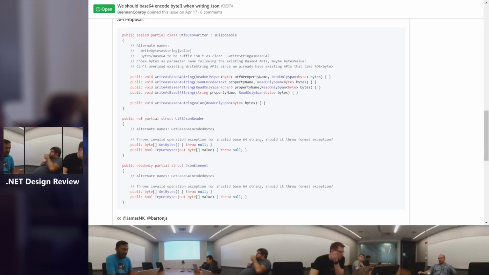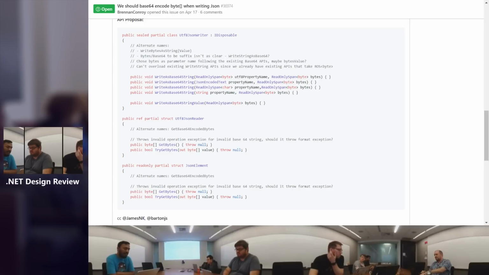Some questions are just around naming, effectively, and the semantics of throwing. So I chose write as base64 string. We could do write bytes as base64 string. I'm okay with either bytes or base64. Having it be a suffix didn't seem right because it didn't follow our existing APIs where we had string as a suffix.